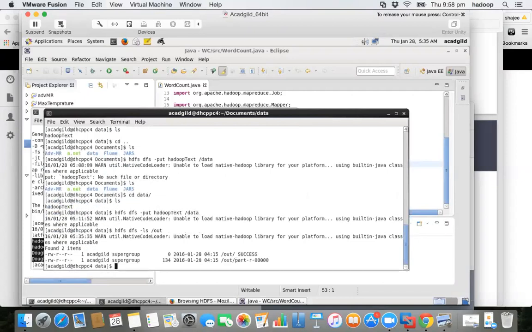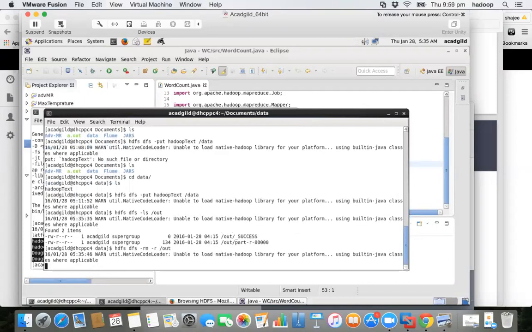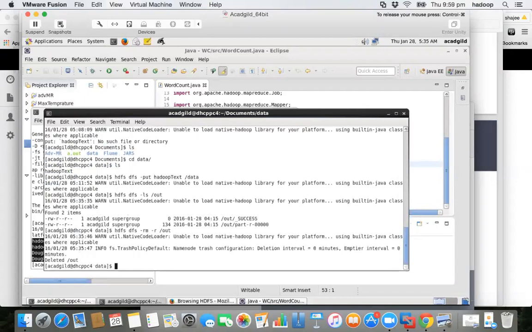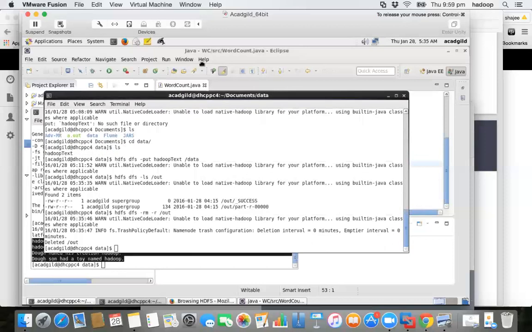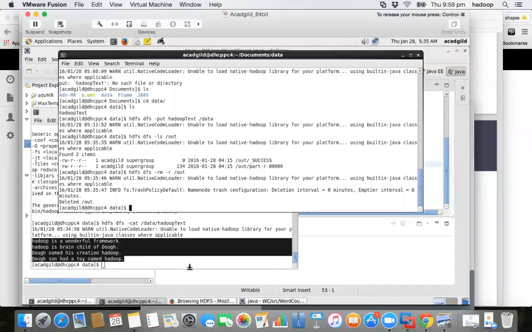Okay, it has so much data, so what we need to do is rm -r. Yeah, so that's done. So let's create this file now. Let's execute this. And you guys remember where exactly that is sitting.